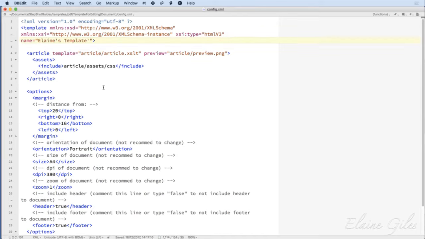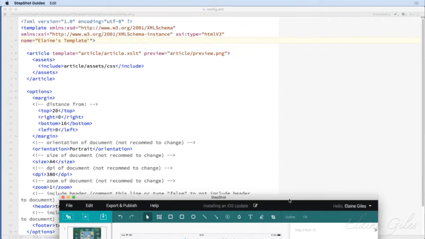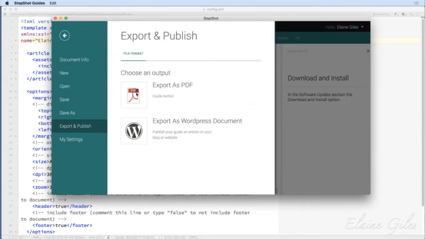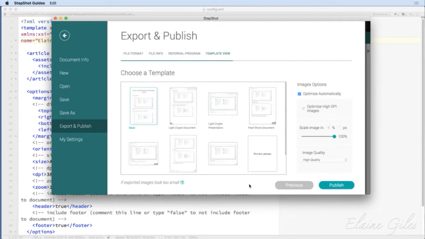So Elaine's template. And then save the file. That's it. That's all I need to do. If I now go back into StepShot Guides, let's bring it back up, and let's go through and do an export and publish again. Back through to export. Next, next.